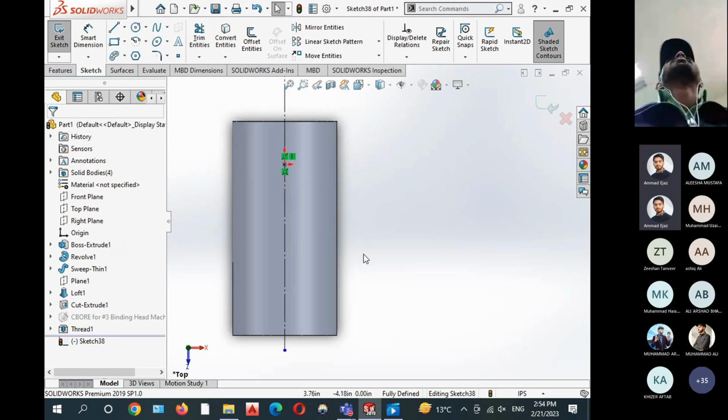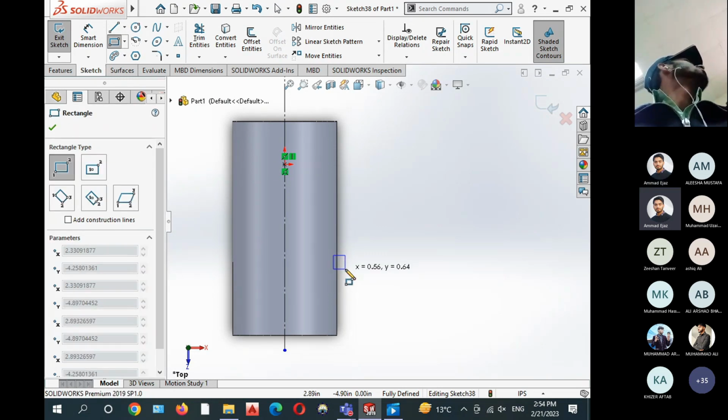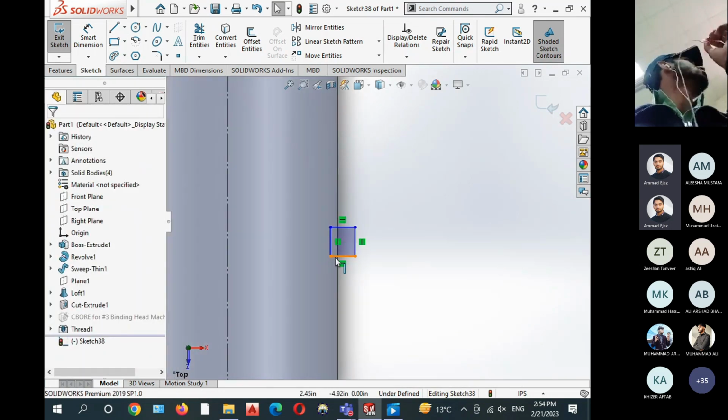Okay, we want a groove on the circumference of the cylinder. We have defined our center line, and we need to define a groove. Just define our center rectangular groove, V groove, or any kind of groove you want. Select the appropriate dimensions.